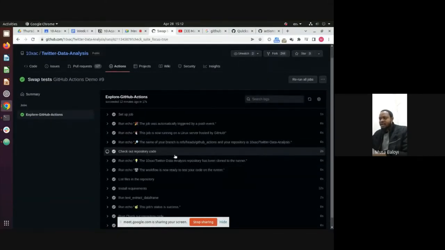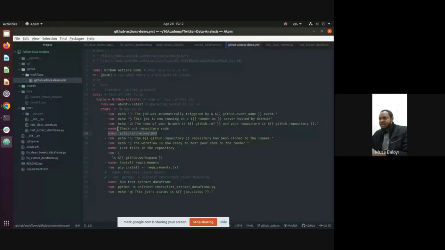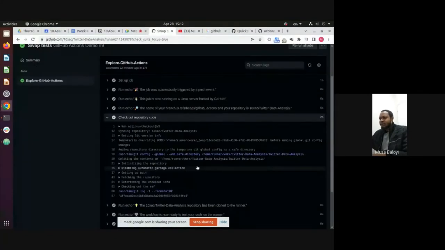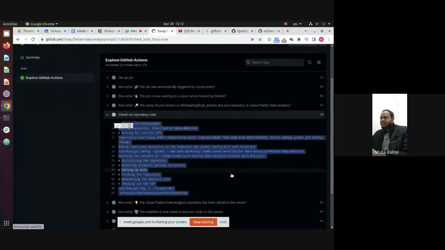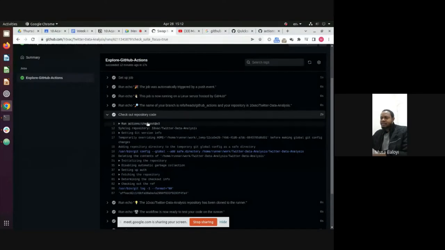So here, checkout repository code, right? Because this is the name of the action, as we've called it here. These are the steps, the things that happen because of that action. We make use of a pre-built action from GitHub, and we clone this repo. This is the repo that we're on, and basically that's it.